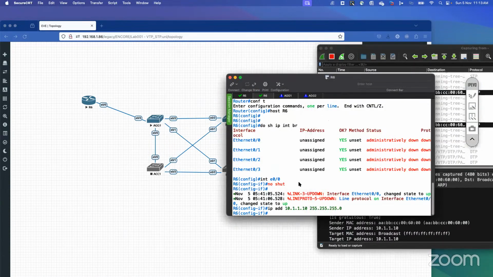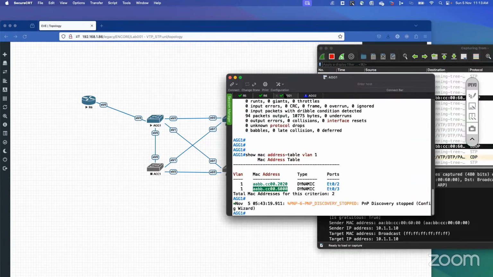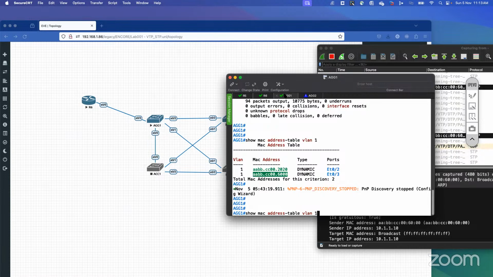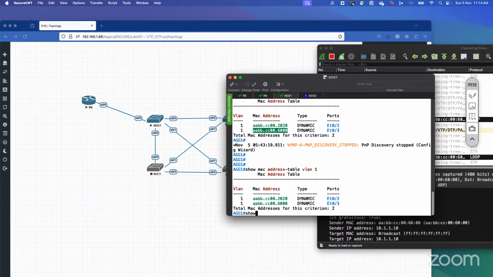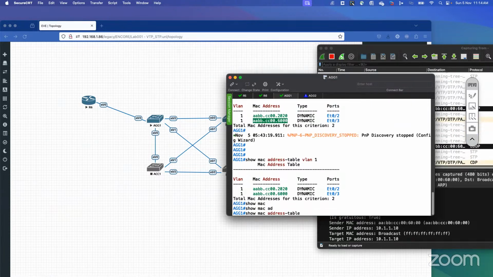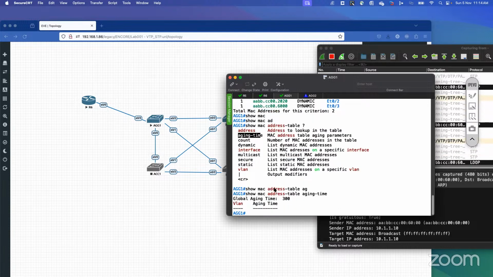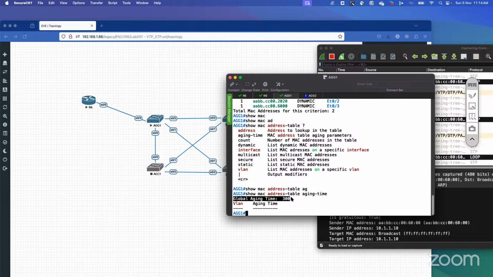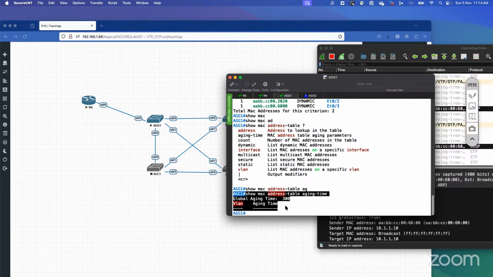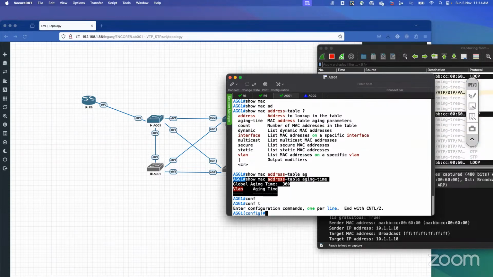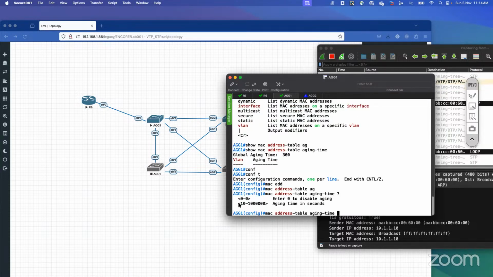Now, if I show you at AG1, VLAN 1, that's how we are learning. Show MAC address table. There is a command, aging time. So this is the default aging time. As I told you, 5 minutes is the default, 300 seconds. You can change that also. The command will be MAC address table aging time. You can change that time also.